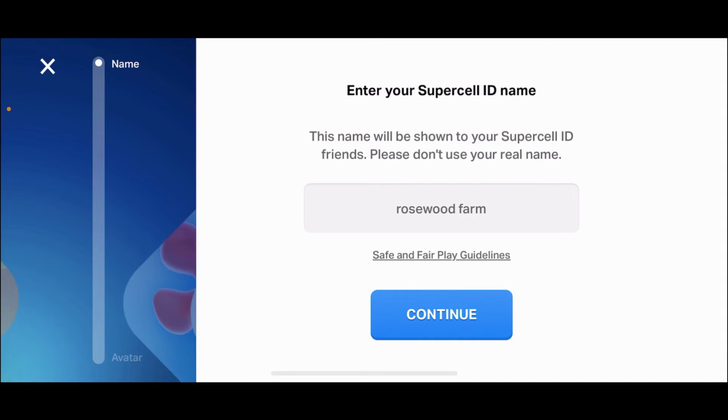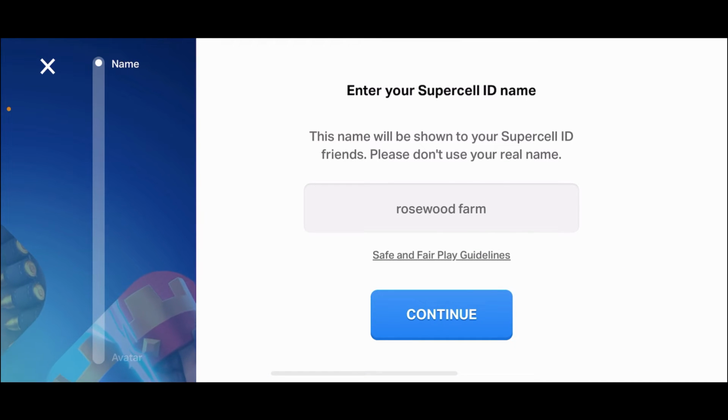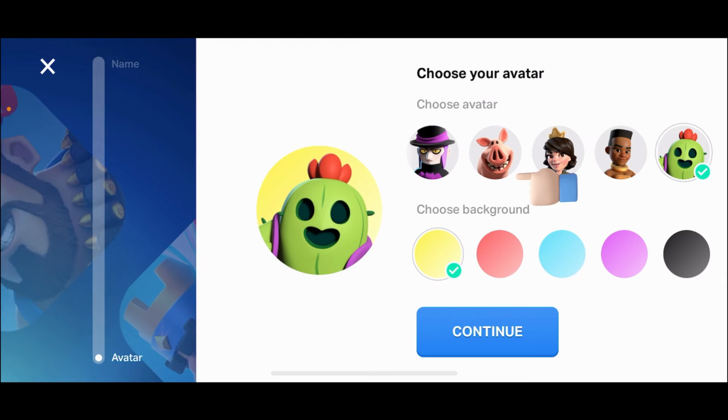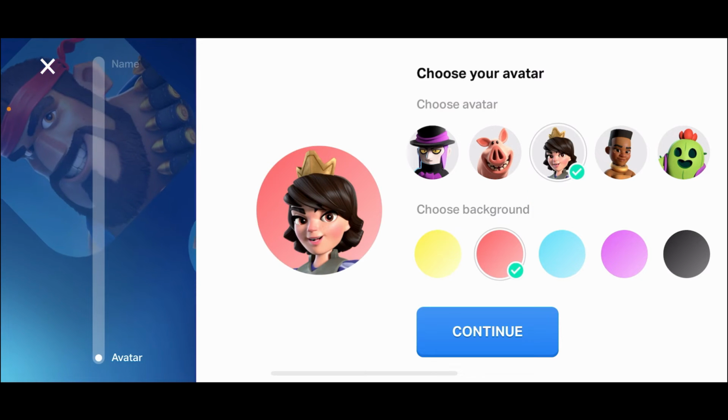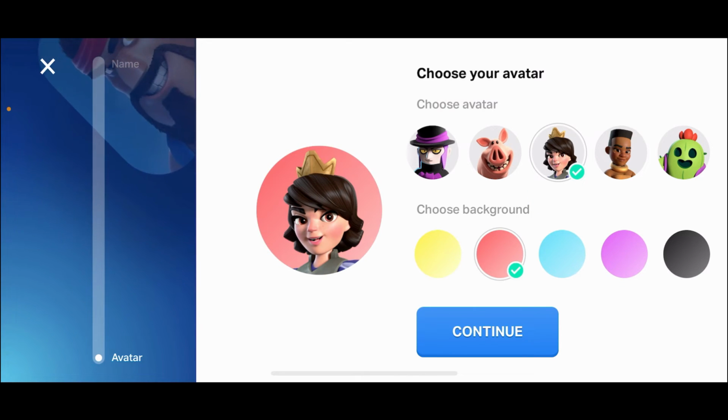Tap on OK, and you'll now need to enter your Supercell ID name. Go ahead and select a name for yourself and make sure to choose a name that is not your real name. After you are done with it, tap Continue. Select your avatar from the display. Choose the background color on the next field and tap on Continue.